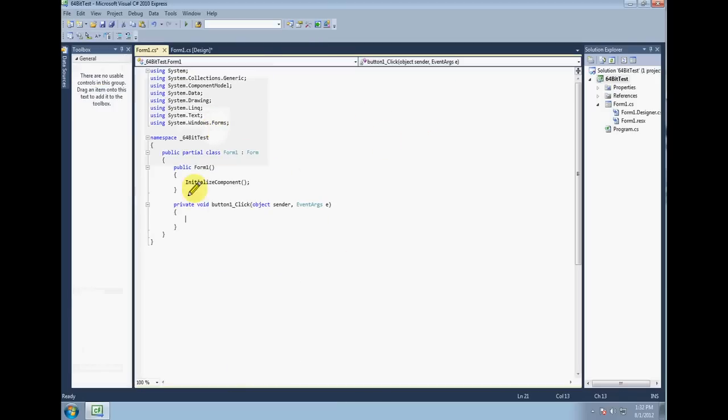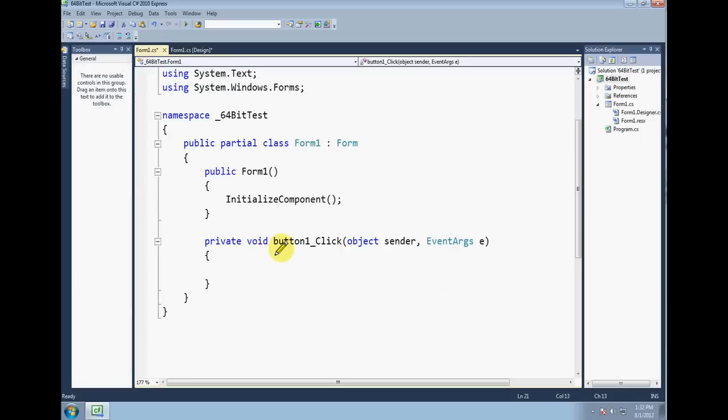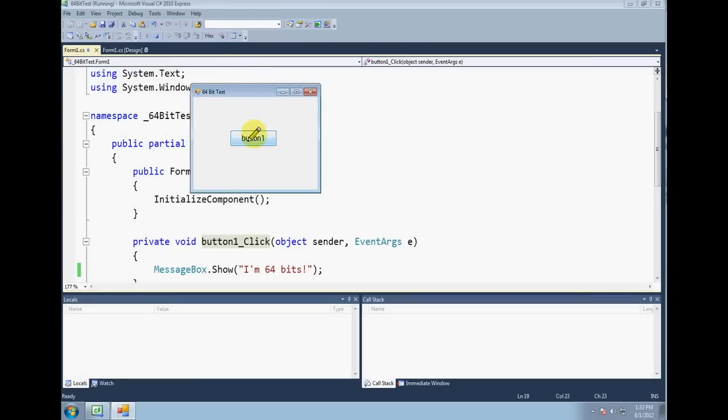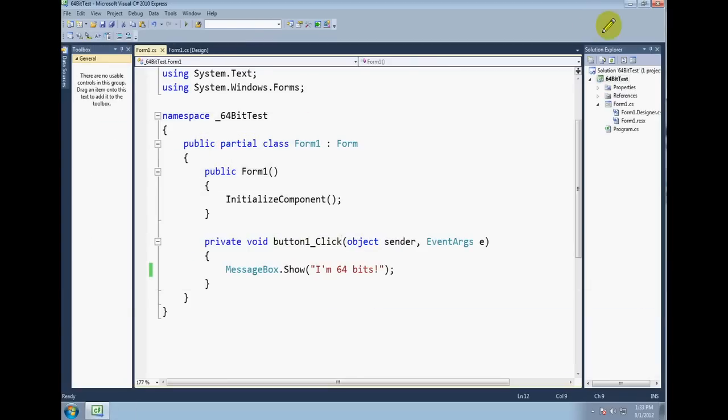Okay, so I'll double click on the button and we'll just show a message box. Just something like that, and we'll run the program. Okay, there it is. Click on the button. I'm 64 bits, he says. Do you believe him? You'd be a fool if you did. It's not 64 bits, that's 32 bits. And this is how we know.